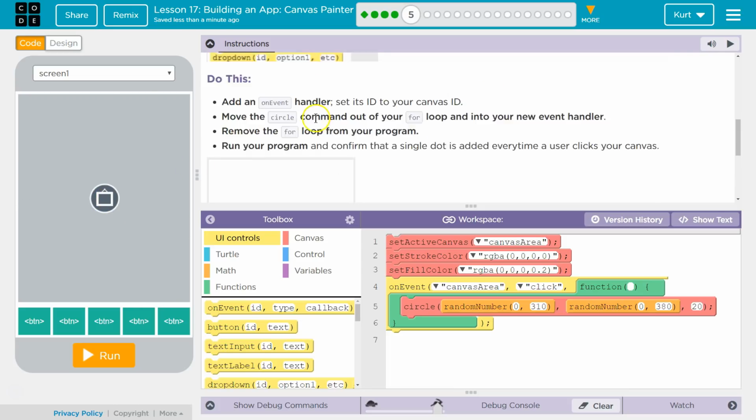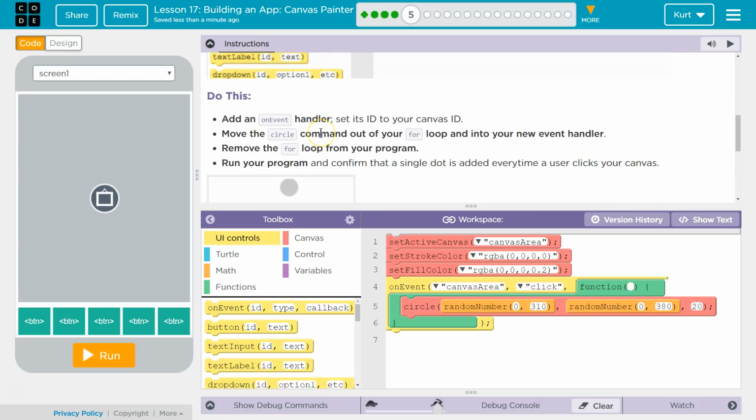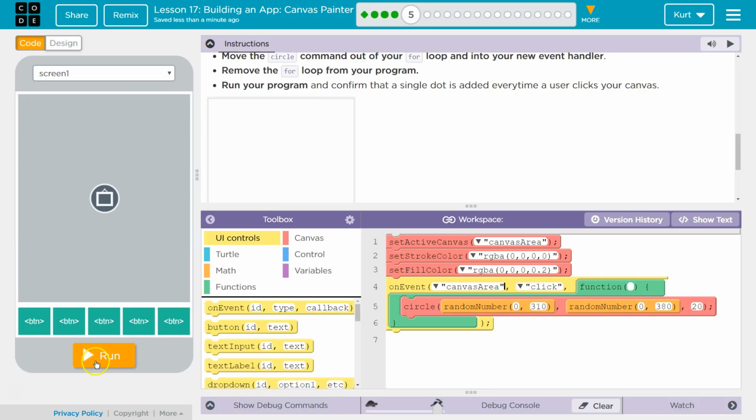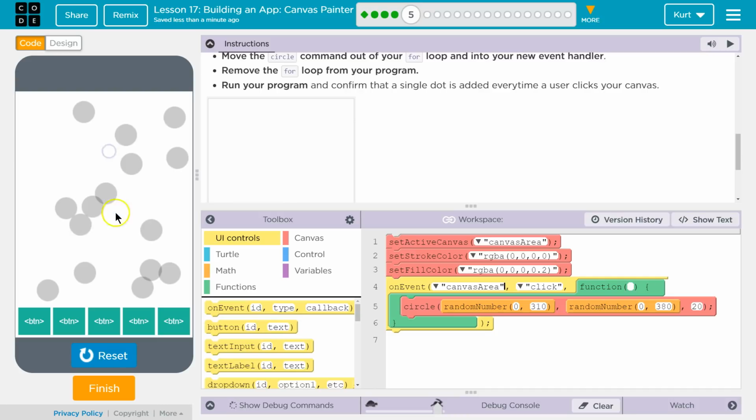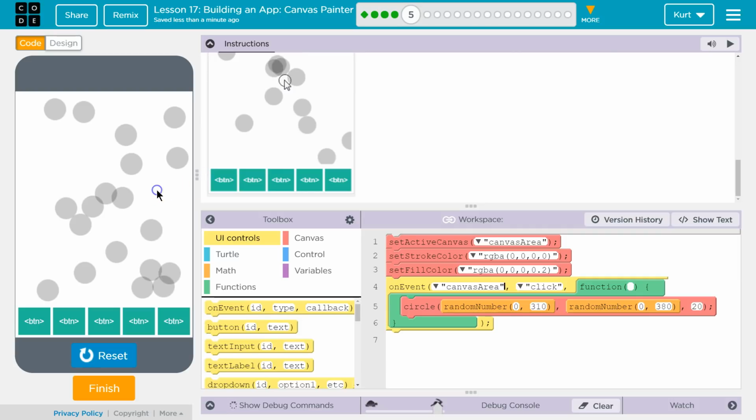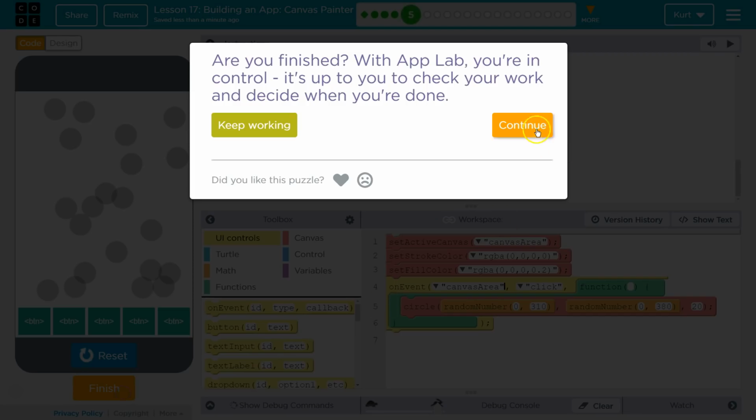Oh wait, am I deleting random? Nope. Alright, let's try. Look at the circles! I'm clicking, by the way. Cool. We got it. Awesome. Onward.